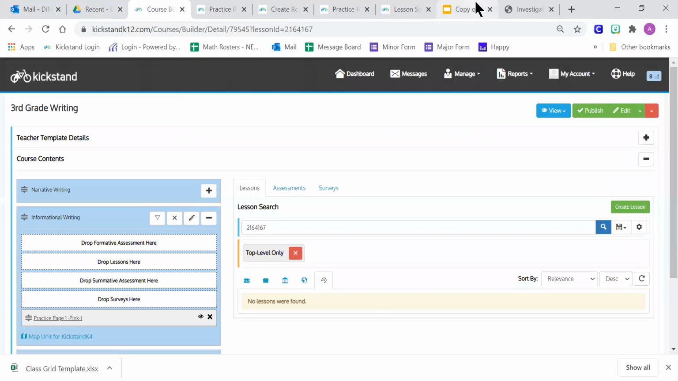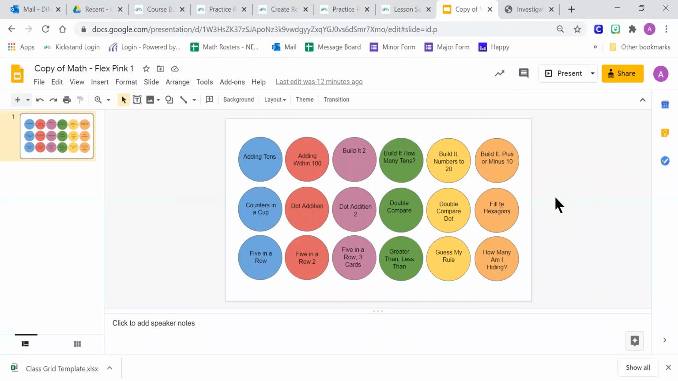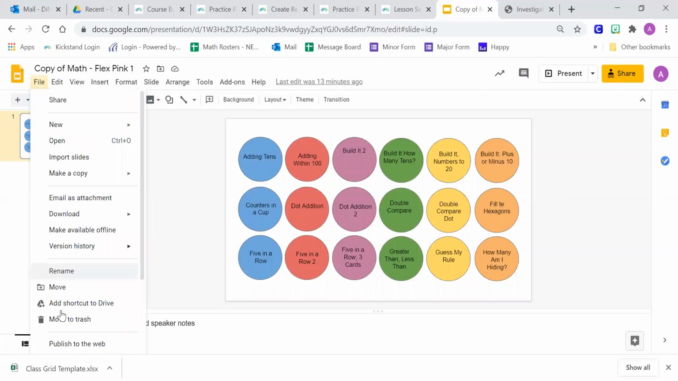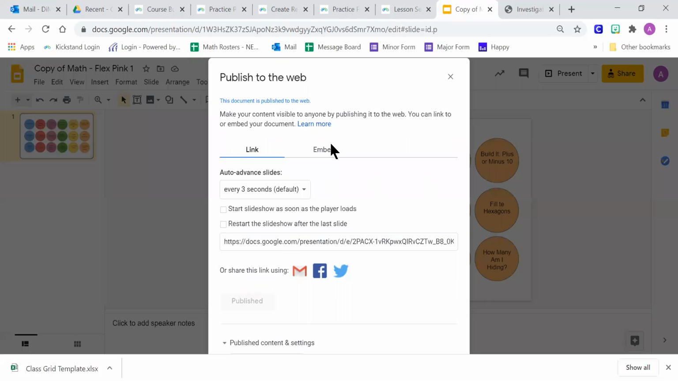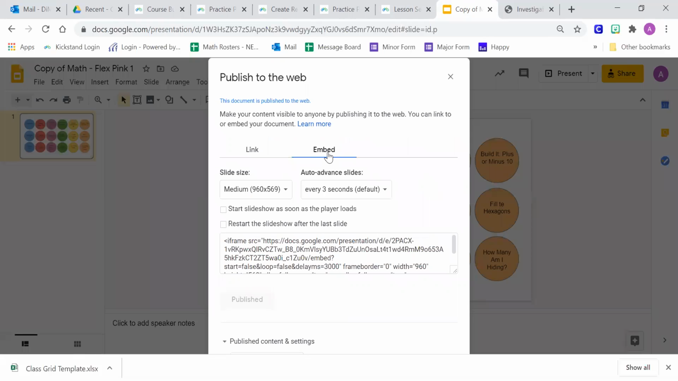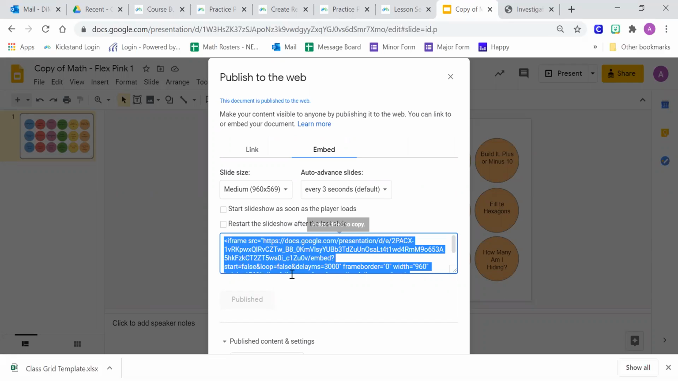Now, the other way I can do this, and it works a little bit better if we just want students to be able to click things and go to other sources. So in this case, I want them to be able to go to the investigations games. I really don't care if they can edit or change any of this. So the way I'm going to put it in is I'm going to go to File, Publish to the Web, click the Embed tab, highlight this text right here, and I'm going to copy it.